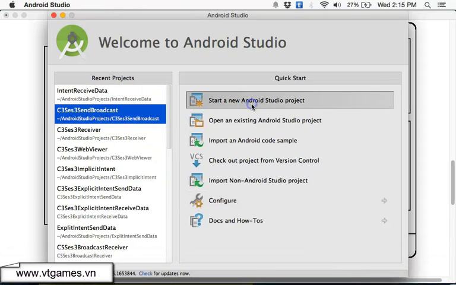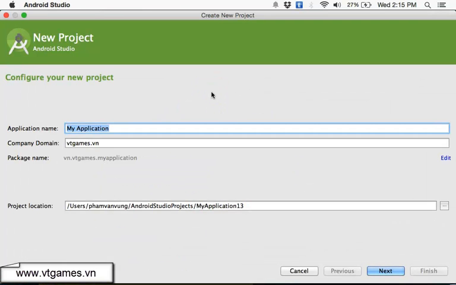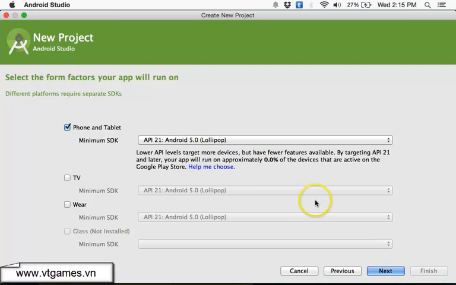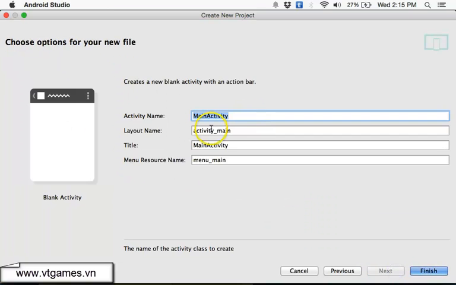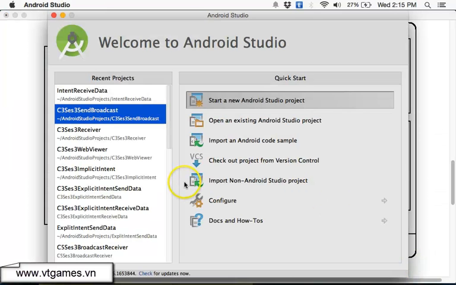So we're going to start a new application, and we're going to use implicit intents. Next, we're going to have an activity to start. This main activity is fine. Okay, finish.